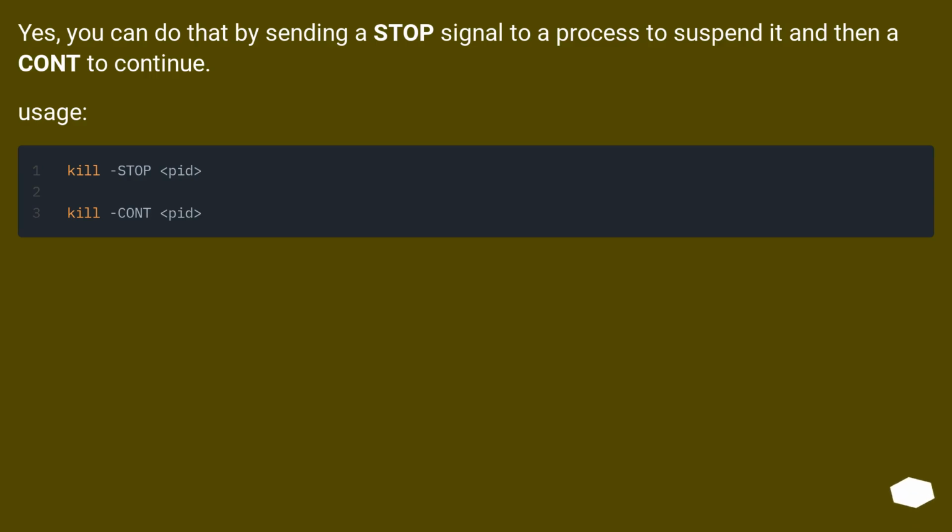Yes, you can do that by sending a stop signal to a process to suspend it and then a continue signal to continue. Usage.